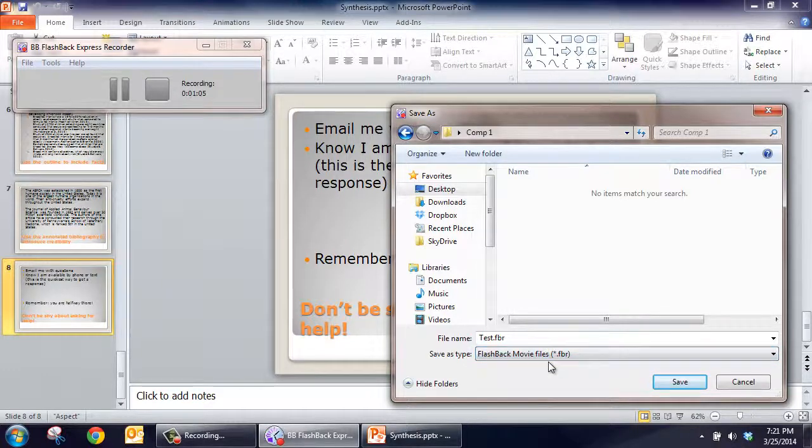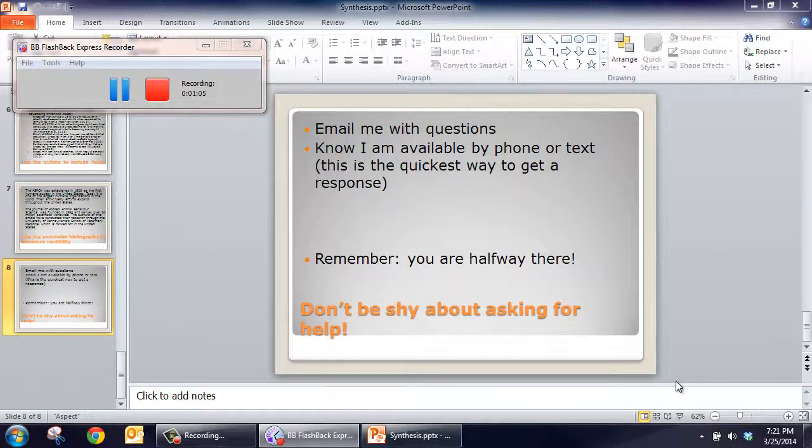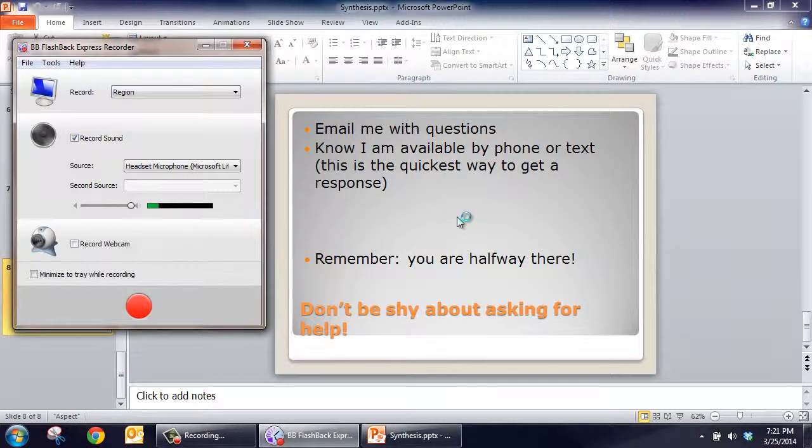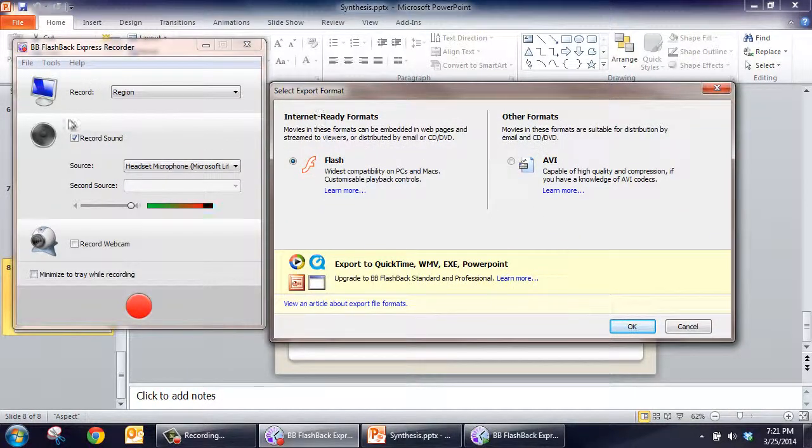And notice it's saving it as an FBR, which is a flashback movie file. It's the only option it gives you, and that's going to save it so that you can use it in the BB FlashBack Express editor. Okay, so I'm going to click Save, and it'll ask me right away, do I want to open it in their player, or do I want to export it? You can open it in the player and watch it. Make sure you like how it sounds. I'm going to pretend that I did that and I'm happy with it, and I'm going to click on Export. Now that we're officially done with that recording, the recorder does pop back up in case I want to record again.